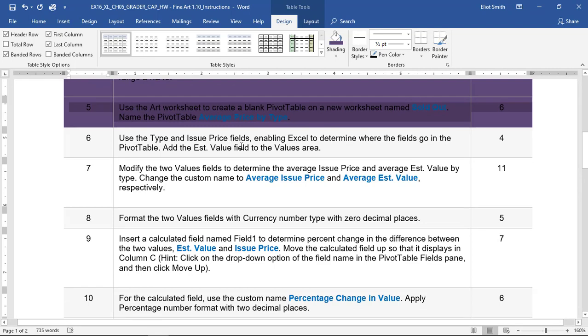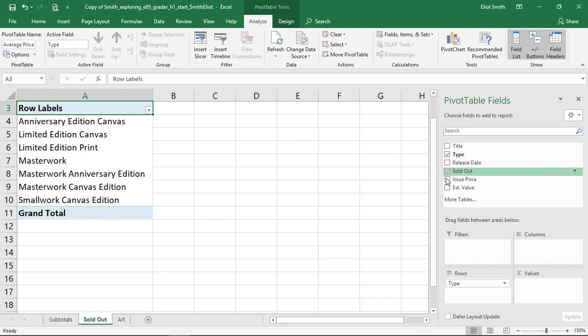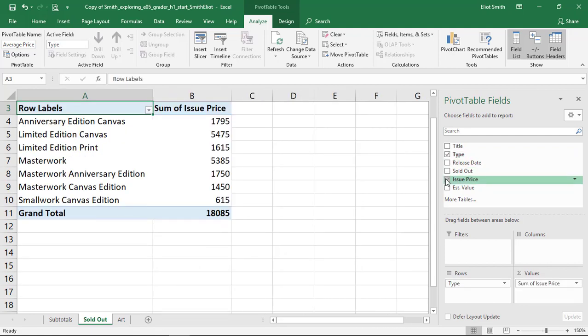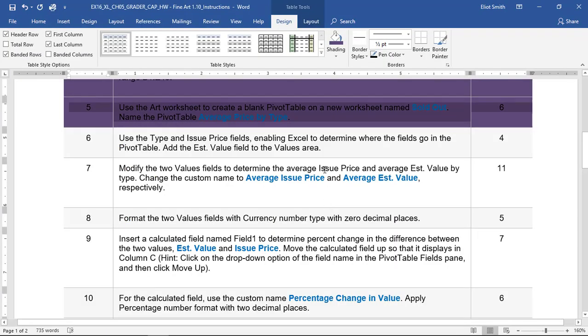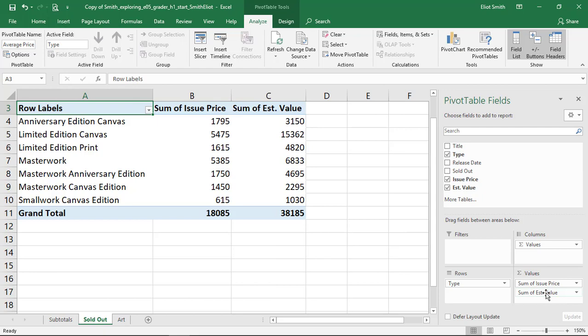Use the type and issue price fields, enabling Excel to determine where the fields go in the pivot table. All right, so what that's saying there is we want type and issue price. So right here it says type, click the box next to it, and issue price, click the box next to it, and it'll decide where it goes. And that's where it goes. Add estimated value field to the values area. Estimated values is right here, so I'm going to click and drag to below sum of issue price, so it says sum of estimated value.